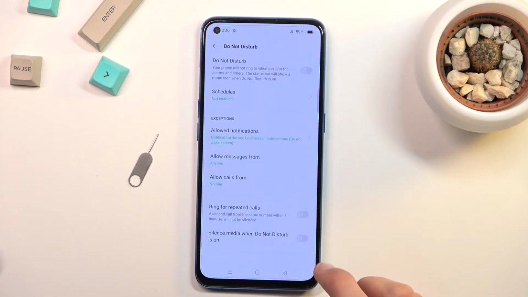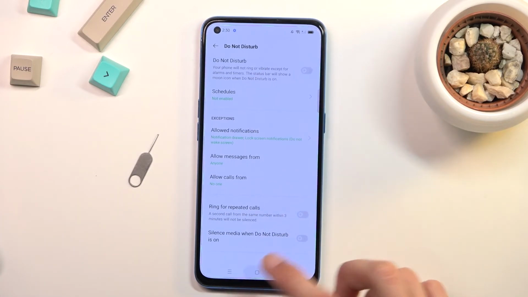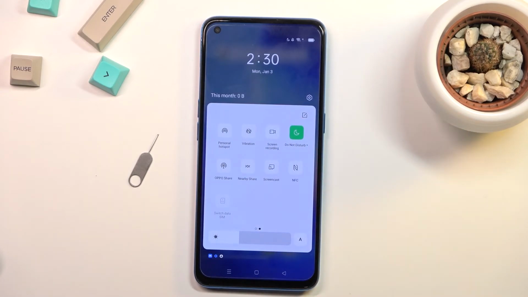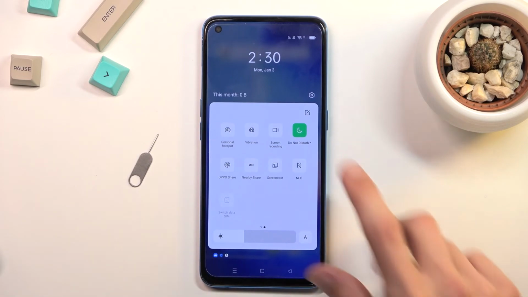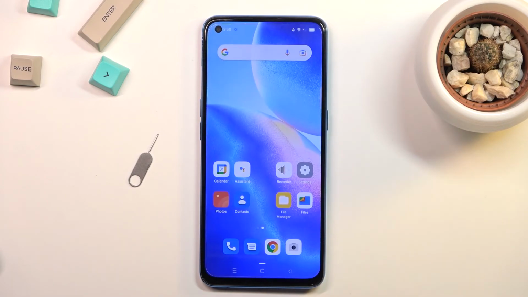For everybody else that wants to use it manually, just make sure everything here is up to your standards, and from there you can tap on the toggle right over here to toggle it on whenever you want to use it. And once you're done with it, you can toggle it again or tap on it to turn it off. And this will disable it, obviously. So this is how you would use and also set up the Do Not Disturb mode.